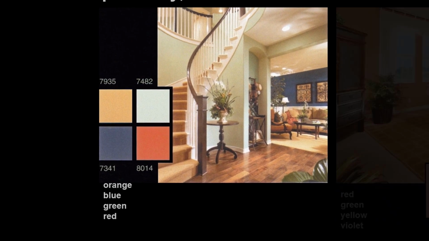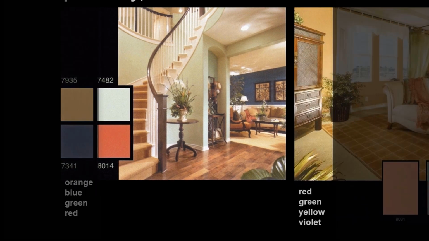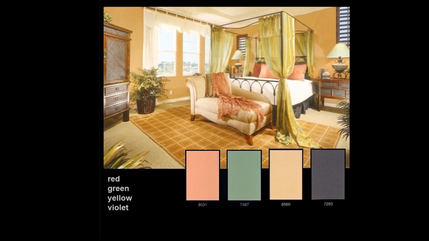So in this scheme here, we see orange, blue, green, and red all together. And you can see right now there's quite a bit of dynamism going on here. There's a lot of things going on. Your eyes are moving a lot throughout it. It's a very active space. On the other side, the bedroom, the same thing too. There's a lot of color, a lot of play, a lot of texture. That also creates a lot of dynamics.